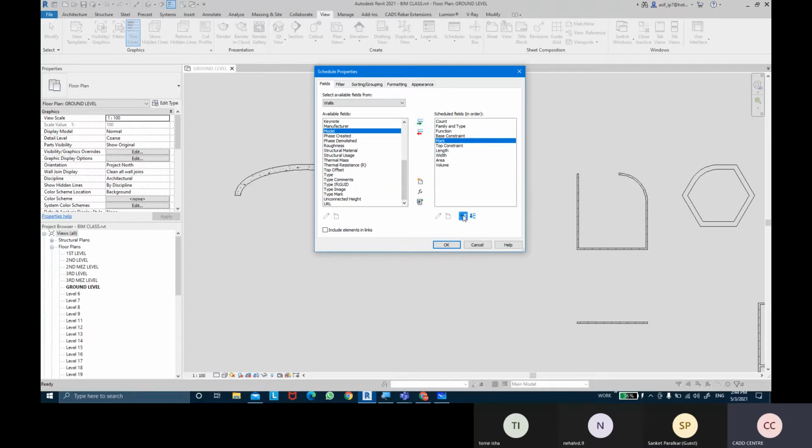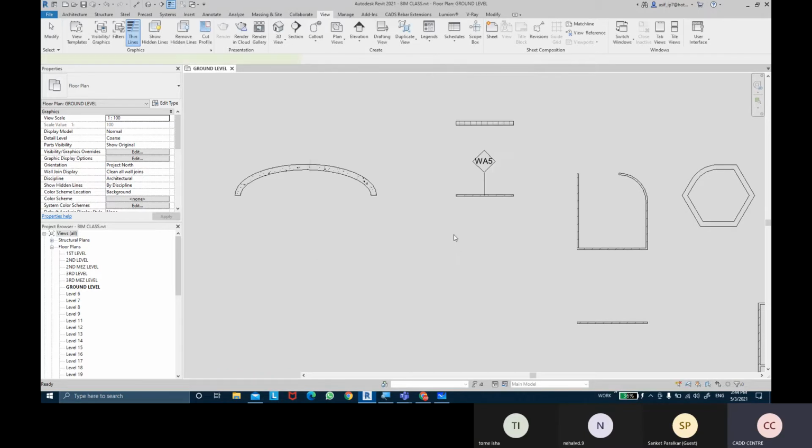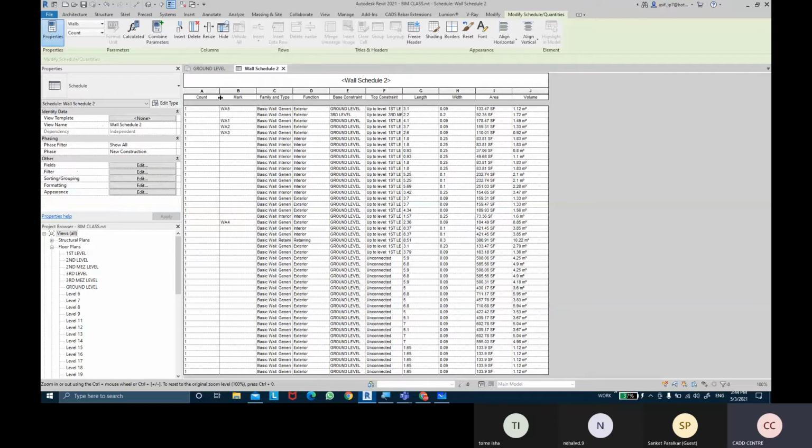Okay, I can add the mark a little bit above, after the family and type name, or above that basically. So you can adjust these parameters, and then now if I click on OK, I'll get a schedule of walls. So you can see all the wall types, and we can see these are exterior walls, these are interior walls, there are some retaining walls.